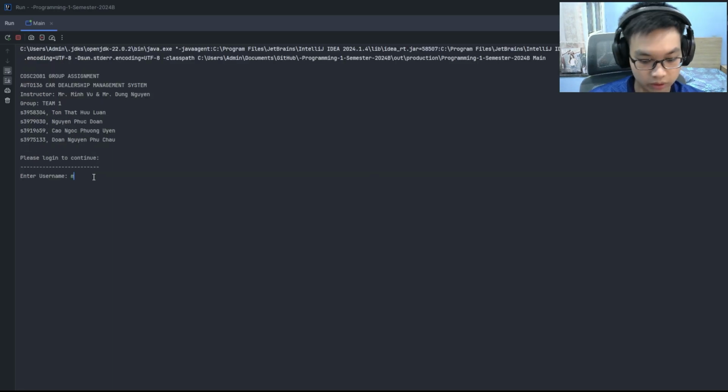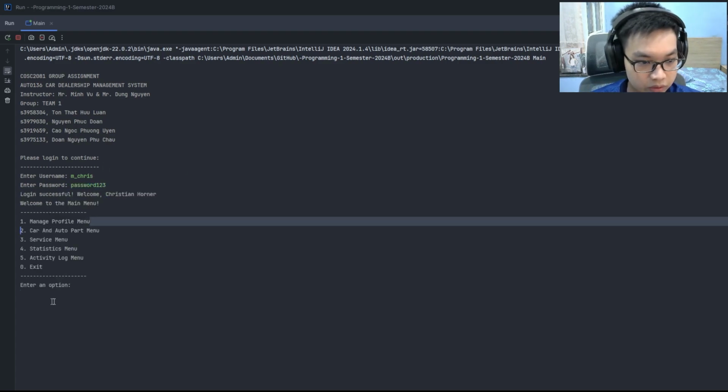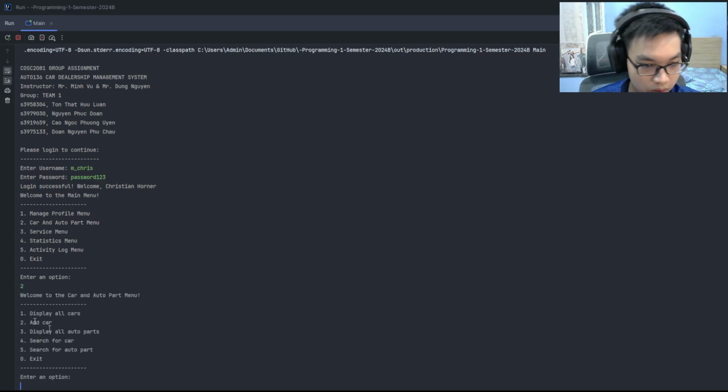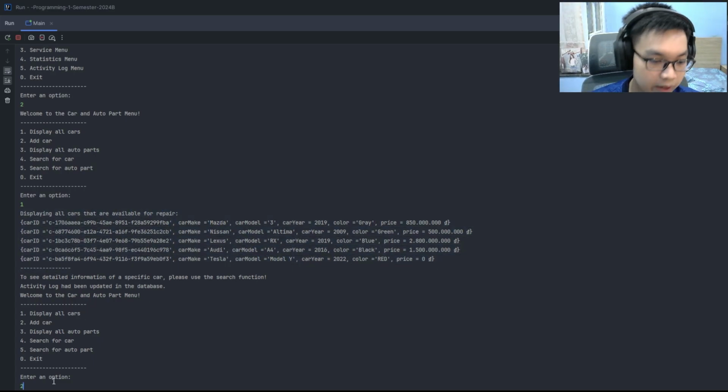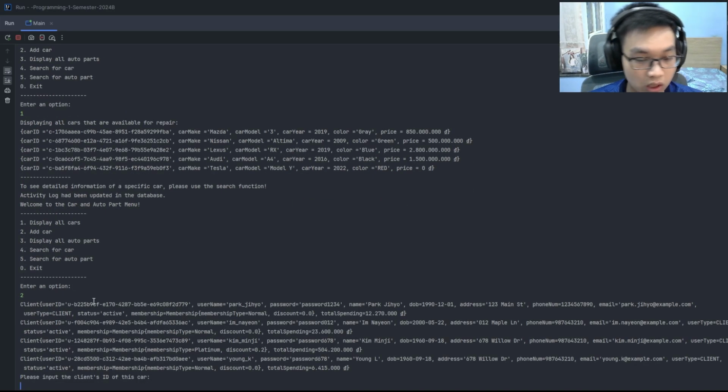Alright, our next user is the mechanic, and we'll log in right here. The manage profile menu is the same as the manager's, and when we display all cars, as a mechanic we can only display the cars that are available for repair. And if you want to add a car, it is for a customer or a client that is in for repair. So we'll try this client right here.